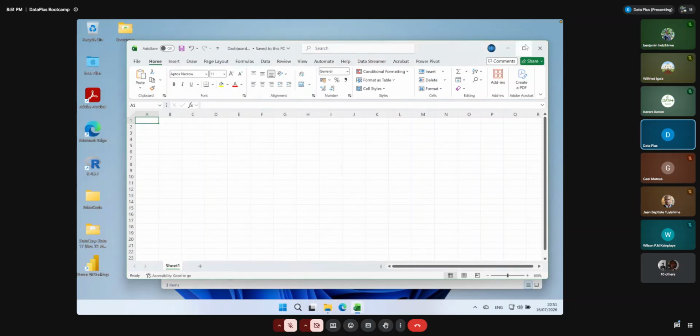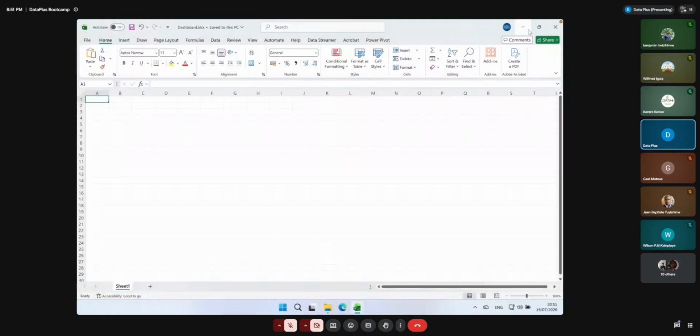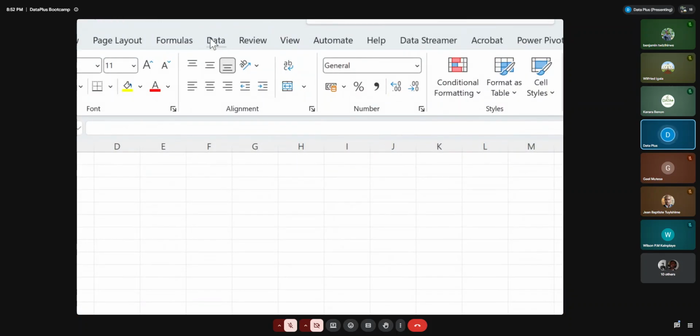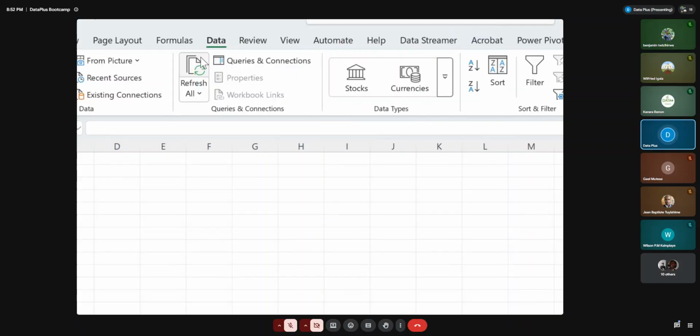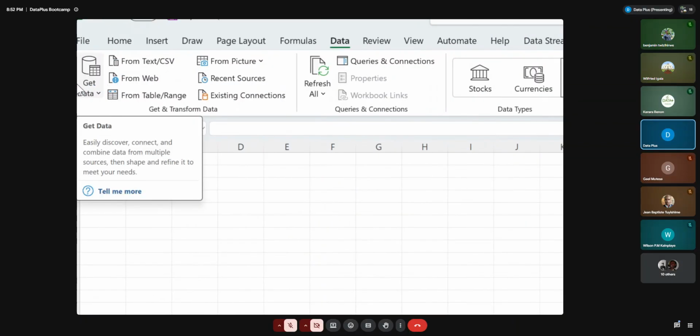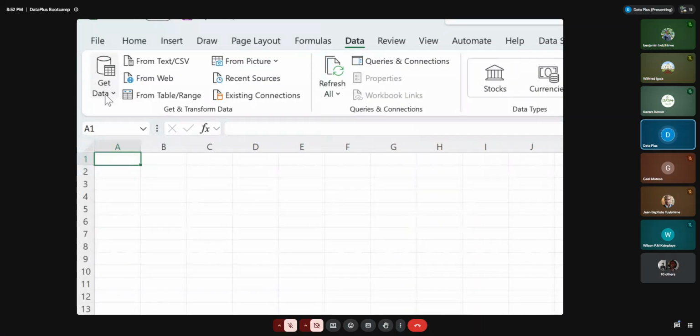So now it is just a plain Excel. Where will the data be coming from? We are going to go to Data. You go to Data, okay? You see the Data menu. Once you are on the Data menu, you'll see Get Data from here.